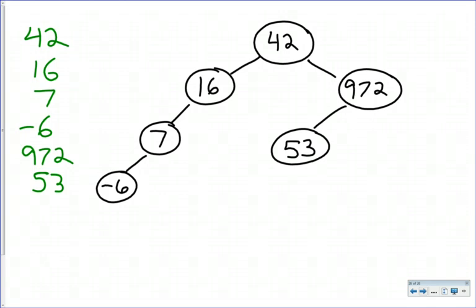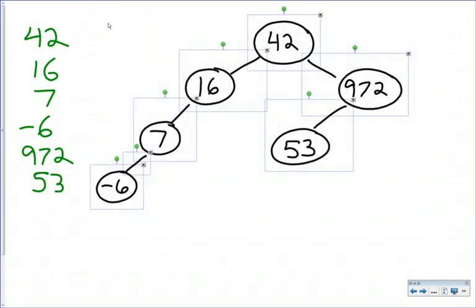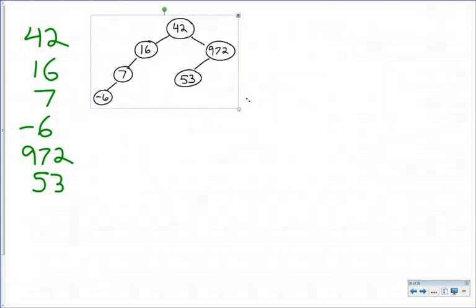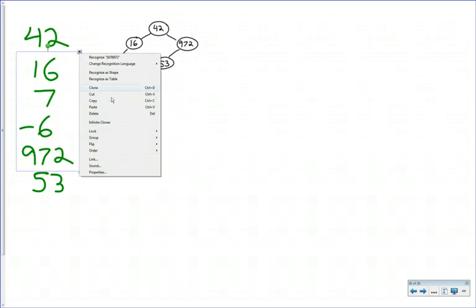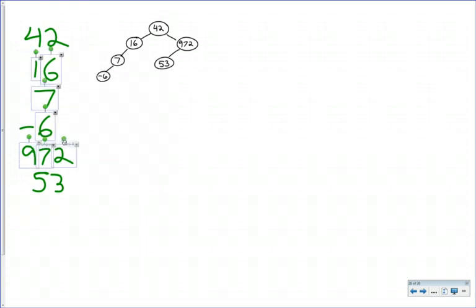But here's a neat point. What if these same numbers came in a different order, right? So I'm just going to take the tree we drew and shrink it down a little bit. So just shrink it off to the corner there. Now, can I actually adjust these numbers? Oh, I wish I could. Let me just break this apart. Okay.